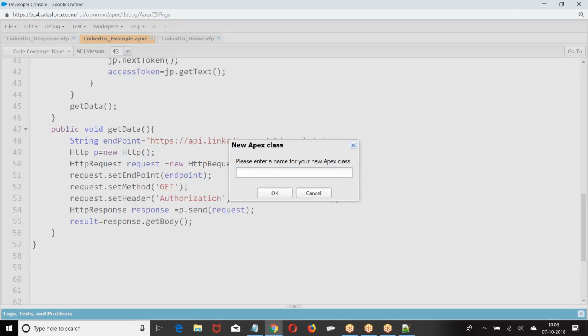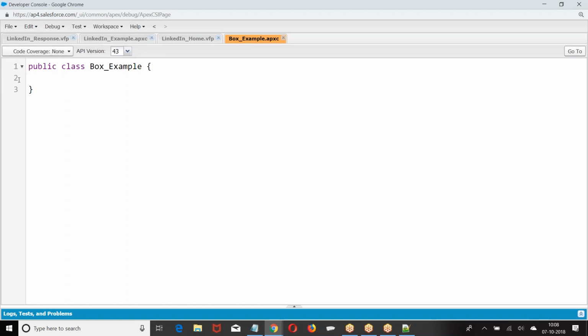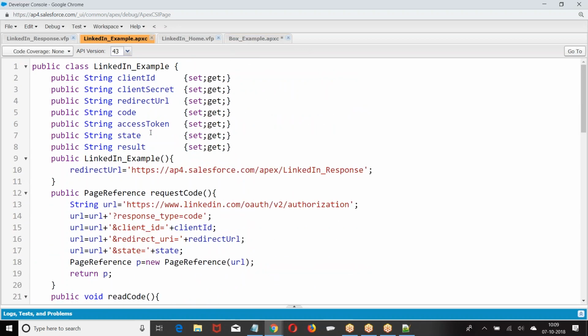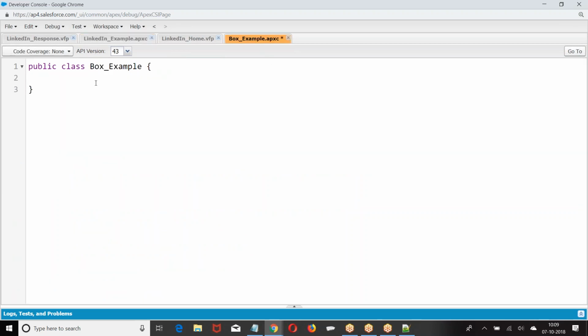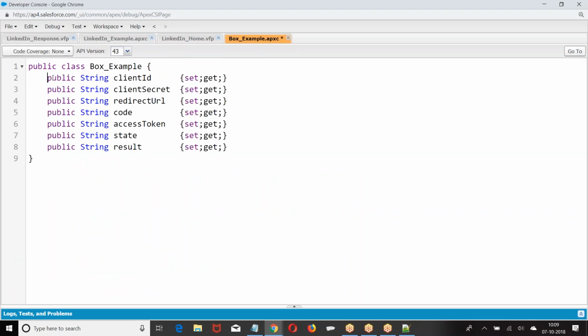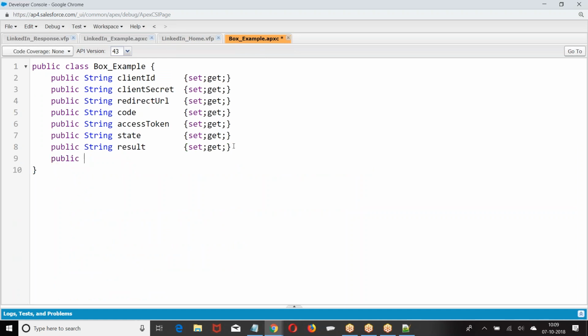First I'll do the box example. So what data do we require? What is the data we require for box.com? Same story. Client ID, client secret, username, everything is the same. Then I need to create a constructor, public box example.